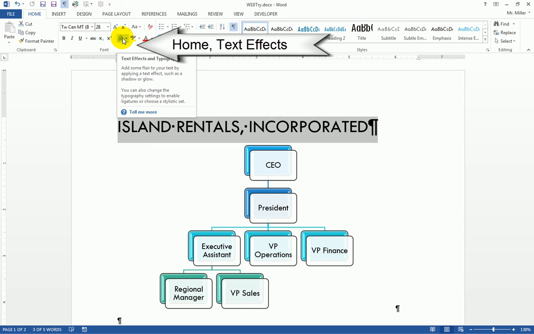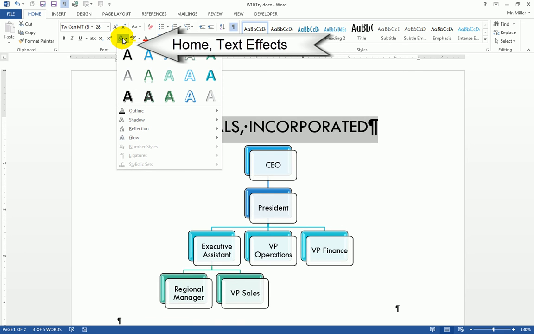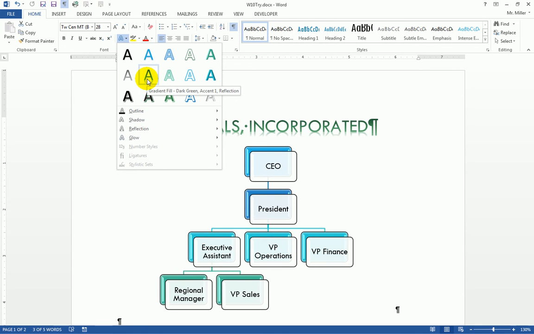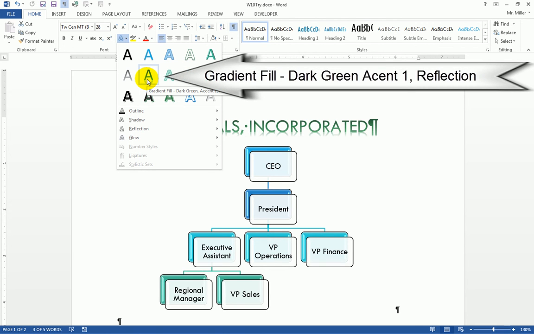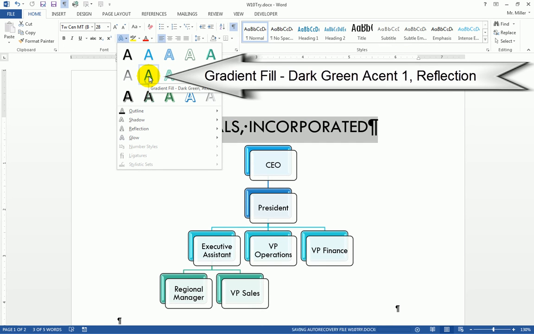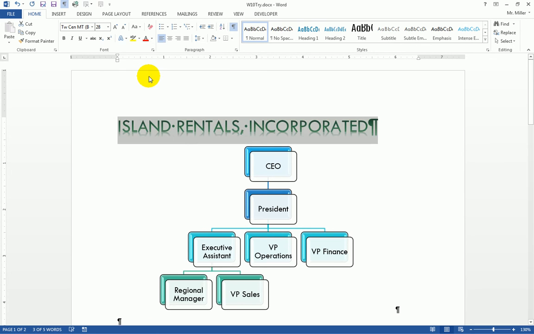So you may get a question that might say, apply a text effect, and then it'll give a name. Clicking on this drop-down arrow, you will see a variety of different text effects. The one we're going to use is this one right here, called Gradient Fill, Dark Green, Accent 1, Reflection. So on a test question, if they were wanting you to do this, it might say, select the title on the first page and apply the Gradient Fill, Dark Green, Accent 1, Reflection, Text Effect. And this is what they would be looking for.